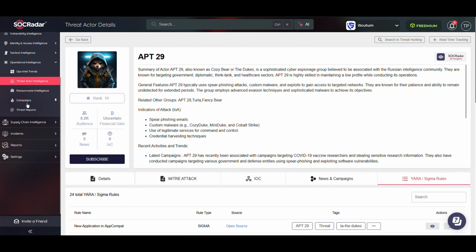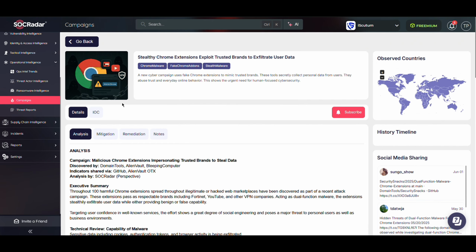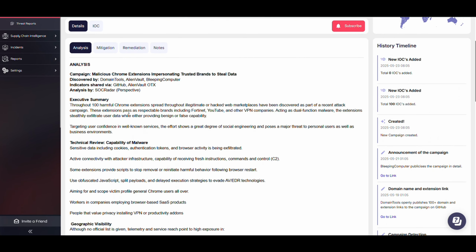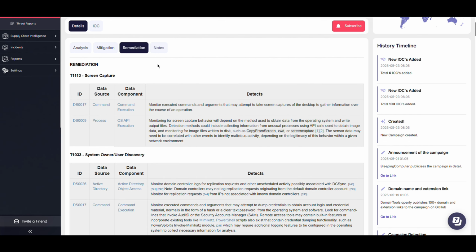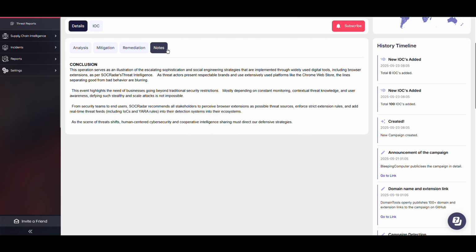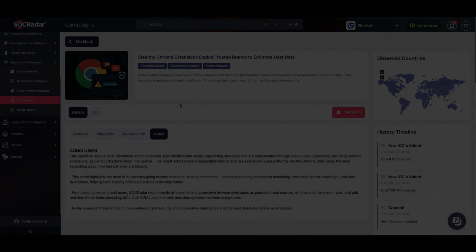The campaigns section gives you a real-time view of the latest global cyber operations, complete with technical analysis and actionable mitigation steps. Whether it's phishing, ransomware, or targeted attacks, SOCRadar helps you understand what's happening and how to prepare.